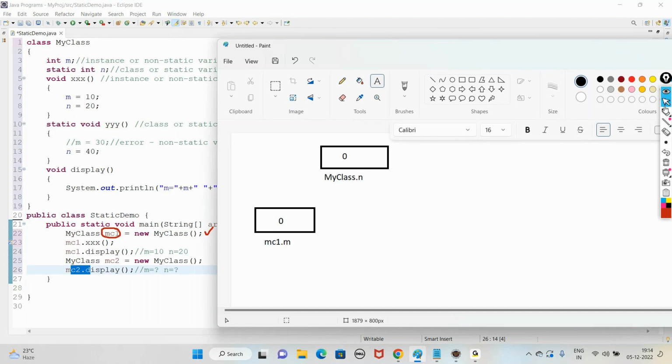Now when you call the method mc1.xxx, it will go to xxx. The values of m and n will become 10, 20. So the value of mc1.m will become 10, and n will become 20. Now when you call the method mc1.display, we are getting 10, 20.